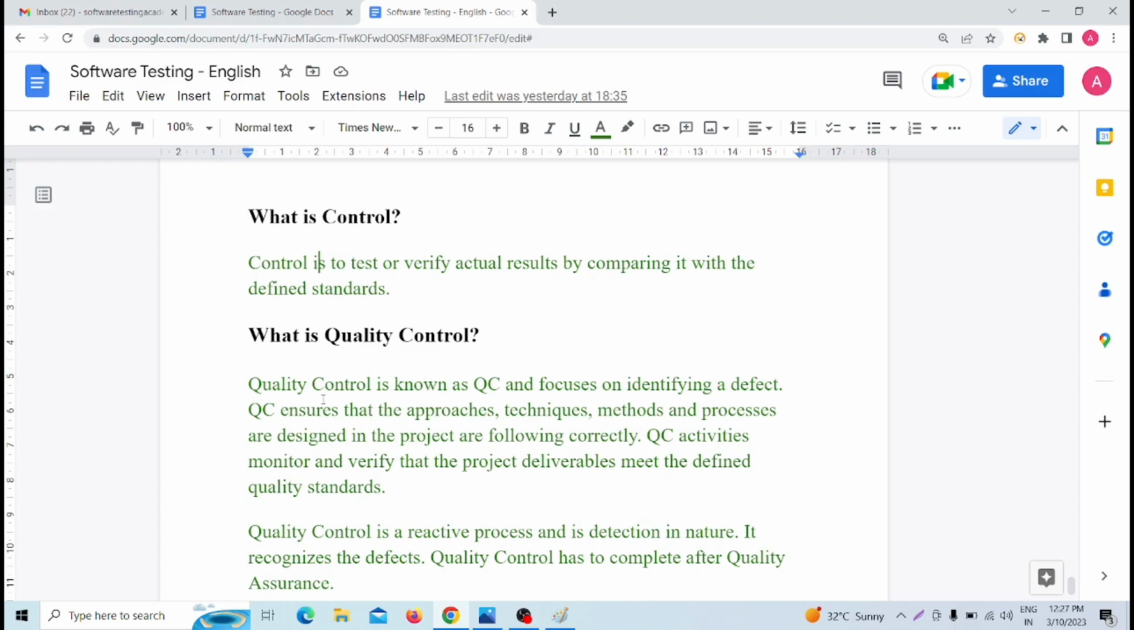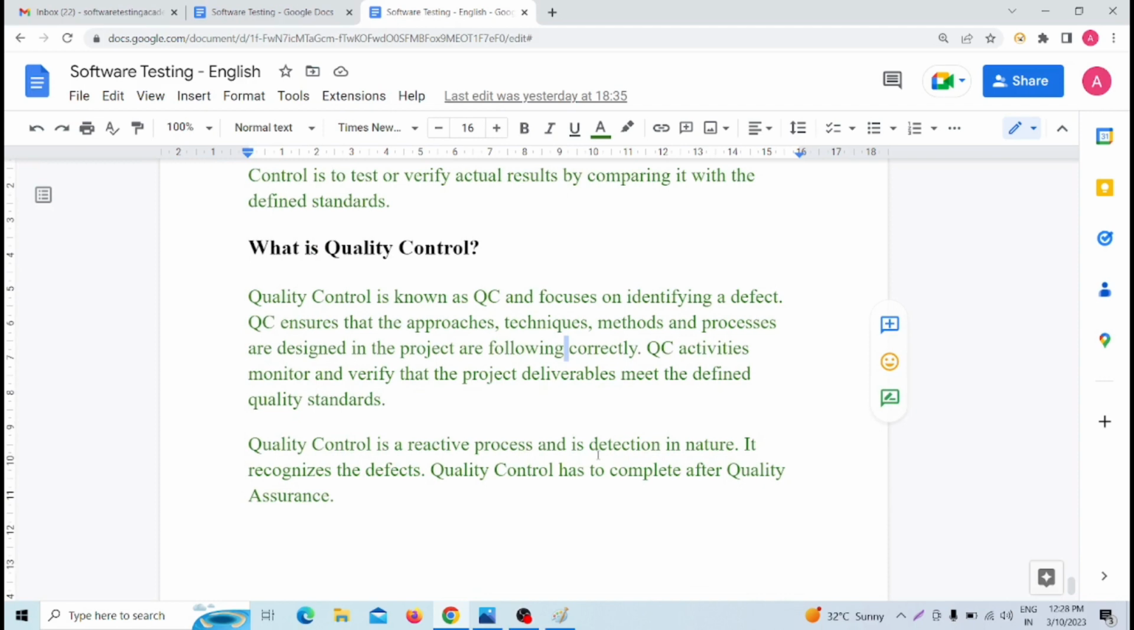Whenever we are validating, at that time we have to identify defects in our software. Whether any issues or defects are there or not, we have to find out the defects. That's why quality control basically focuses on identifying defects. Also, QC ensures that the approaches, techniques, methods and processes designed in the projects are followed correctly. QC activities monitor and verify that the project deliverables meet the defined quality standard.